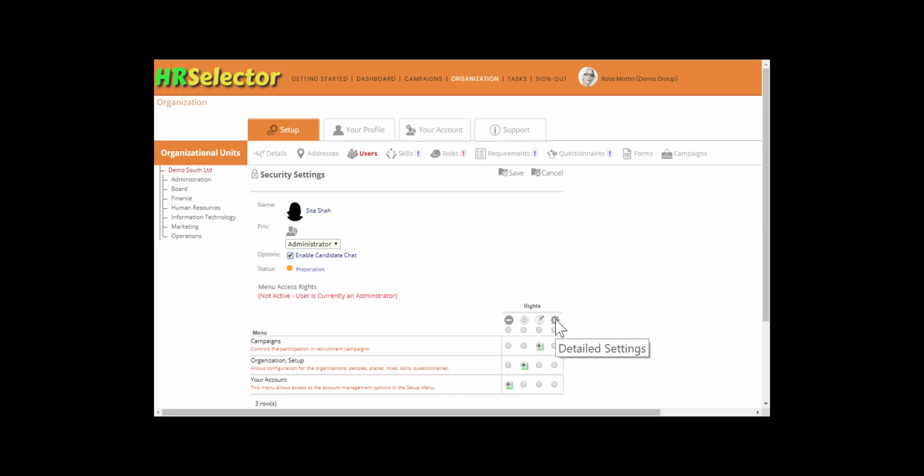Security settings will be covered in more detail in a separate tutorial. Note, when a user is granted administration privileges, they will have edit access to all the individual modules, superseding any security settings. Administration privilege can be removed by selecting one of the other privilege settings.